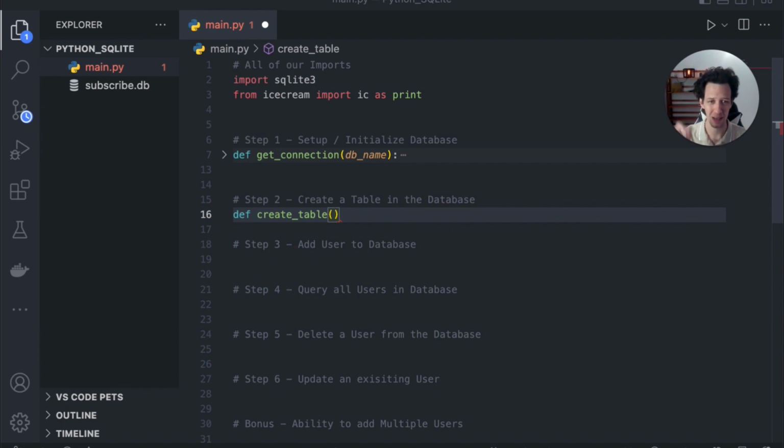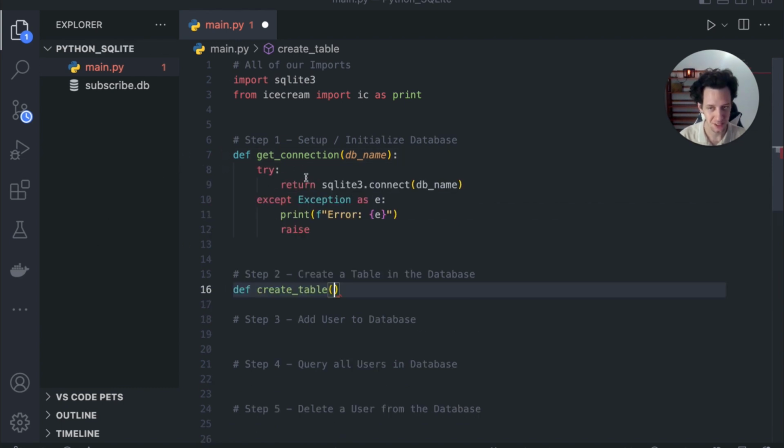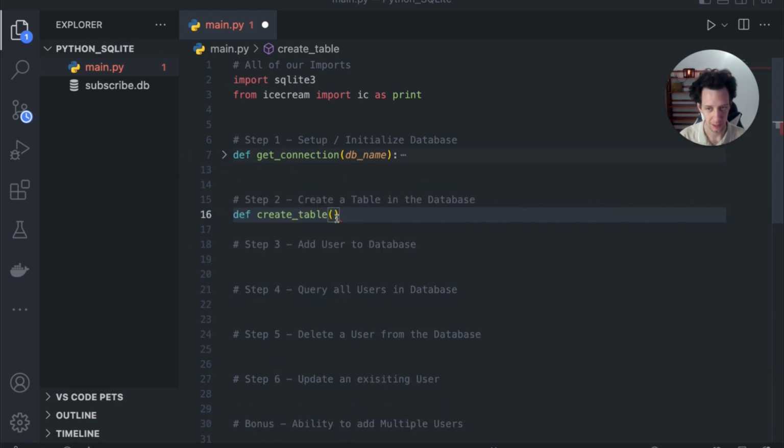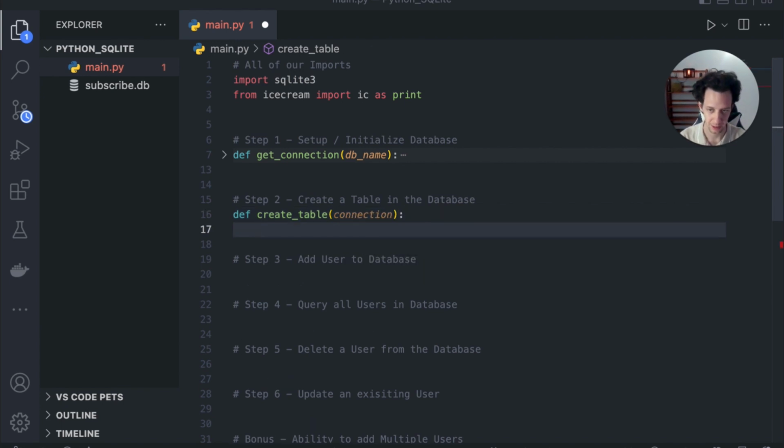Remember, cursor is the way that we can interact with the database. But I don't have a cursor because I created a connection through a function. This is my connection. Okay, so I'm going to give this some type of connection, and with that, we are going to create a table with it.